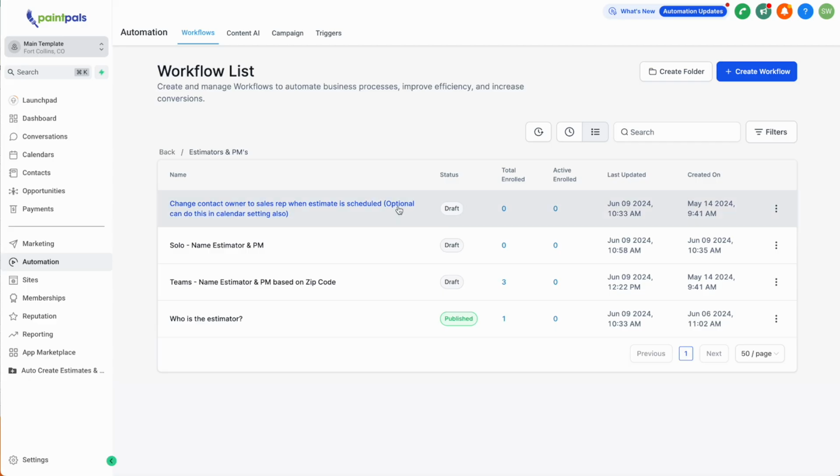And to keep things simple, I would say if you're solo, you don't have to worry about this, leave it off. If the person who's setting the estimate is the same person that's doing the estimate, so if you have your estimators or sales reps setting and doing their own estimates, I would leave this off and just do it in the calendar setting.